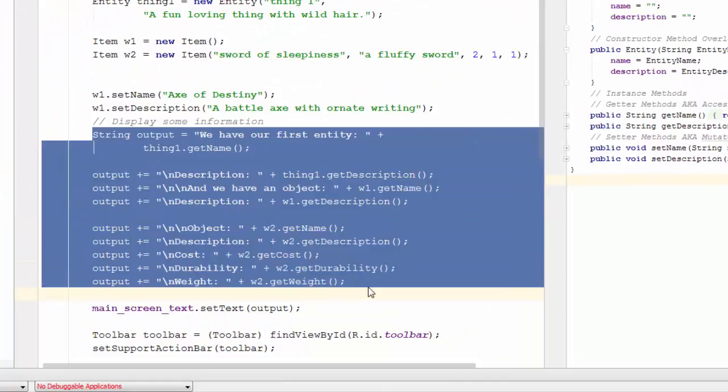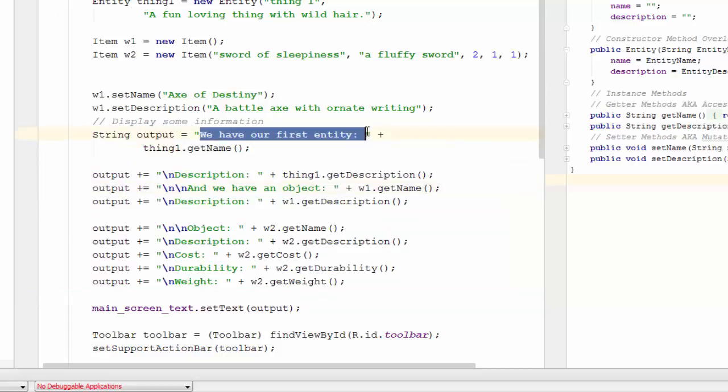What I want to do now is clean up some of this output because this is a lot of extra code. I was thinking it would be nice if we could have a toString method that would just represent all of the details about our object. And instead of where it says thing1.getName, I'm going to put thing1.toString. I want to show you the toString method.